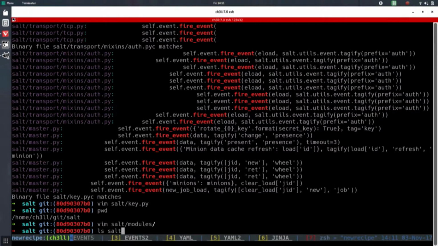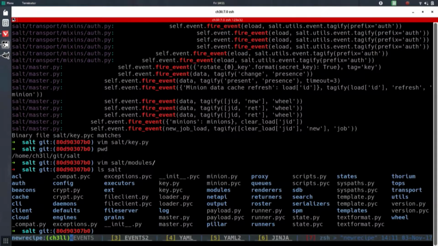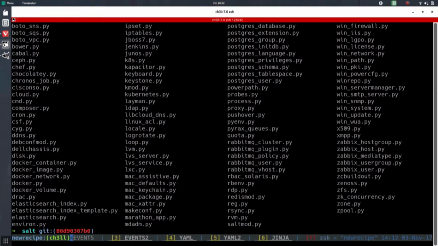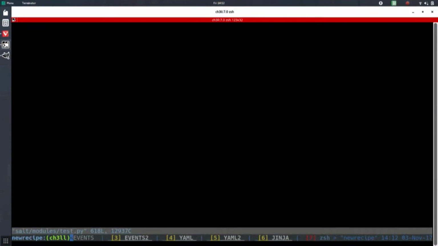One quick thing to know is within Salt's directory, you have a couple folders that you might want to be familiar with, modules and states. Pretty self-explanatory. States are going to be state modules, and modules is going to be execution modules. So just knowing where to edit the commands. Let's just do a quick example here.